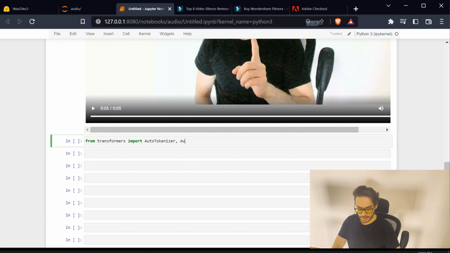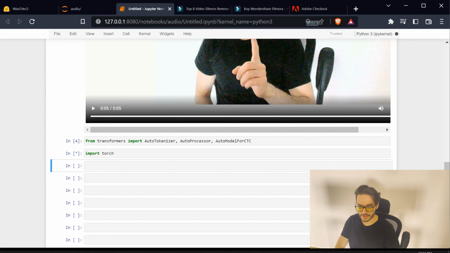So I'm gonna need the auto tokenizer and also auto processor, and also auto model for CTC, which is connectionist temporal classification. And this auto model for CTC, this CTC method has been around forever, for like ages, and it's nothing new, nothing revolutionary about this thing. I will also need to do some basic PyTorch operations. So I'll import torch. What else do we need? We probably will need some NumPy as well. I should have probably imported everything all at once.